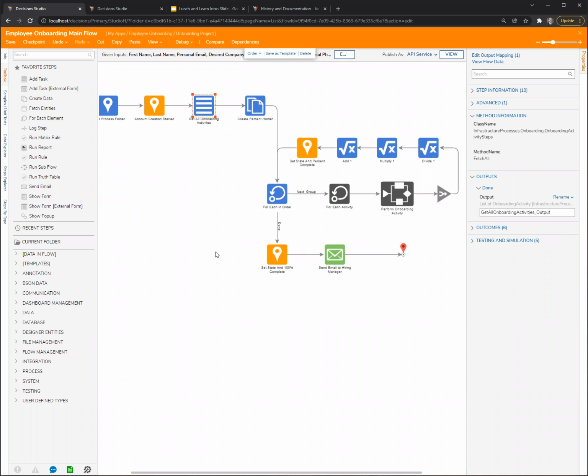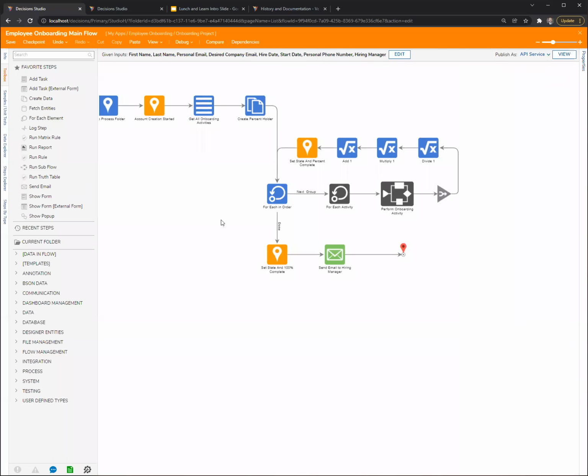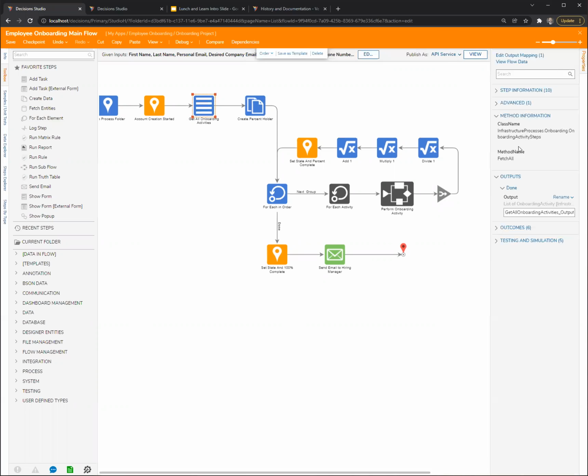Like, do I need to bring it in at the beginning of the flow? How does decisions know that this entity exists if I don't create it in the flow itself? Yeah, look, this is our step here. This step comes from the onboarding activity. I got you. Okay, right. We just know there's an onboarding activity step.